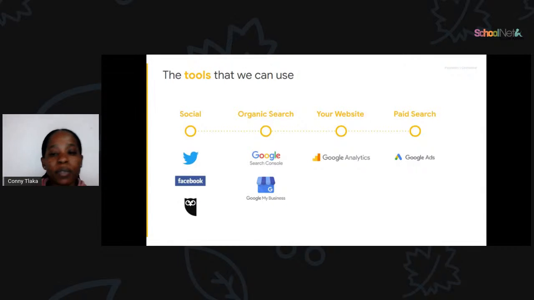So under social media, the platforms that you can use are Twitter and also Facebook. And even the online platforms offer great features to get information about your customers. So under organic search, you have Google Search Console and also GBP. And also under your website, you have Google Analytics, and you have Google Ads under paid search. So those are the tools that you need to use.